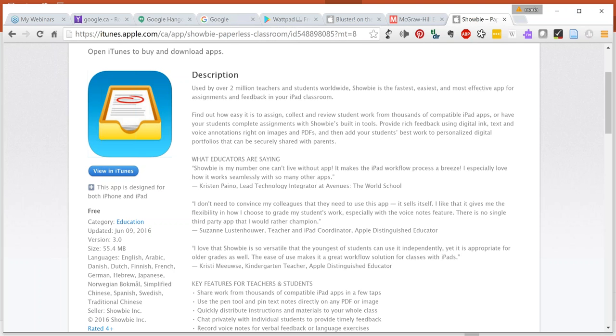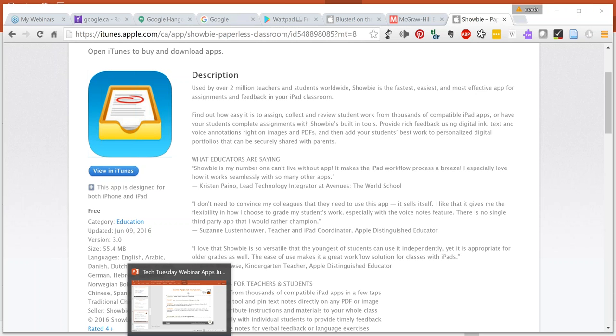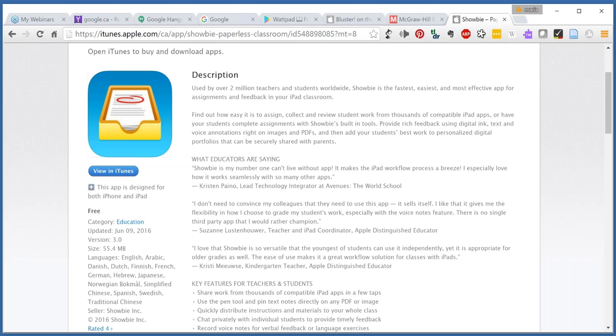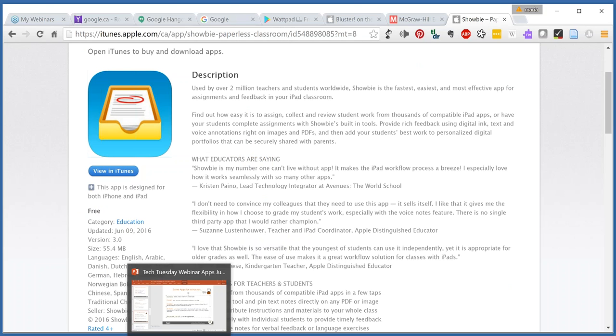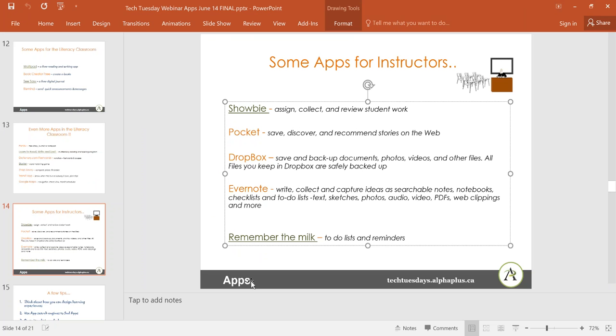But again, I think it's one of those apps that, as an instructor, you might find very helpful as you're working with a group of students or with individual students. So I just wanted to bring that one to your attention. There are many, many more apps like this, but this seems to get good reviews and to be in use. The other ones you probably know about, something like Pocket, where you can save and recommend stories on the web. If you're searching the web, you can save web information or stories in there to share with your students.